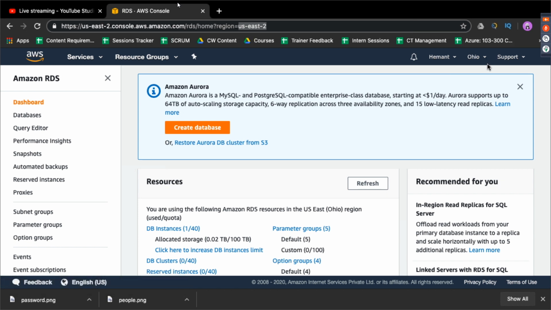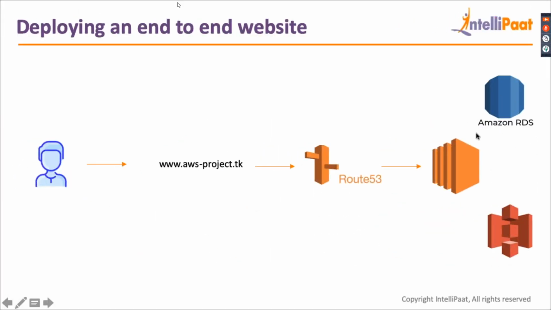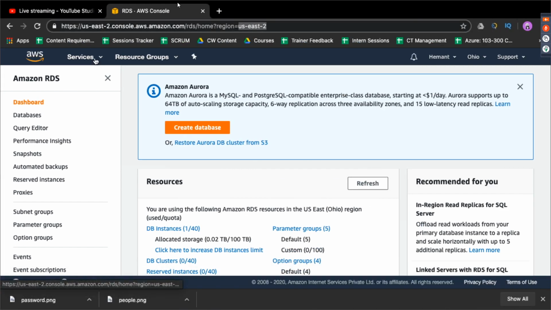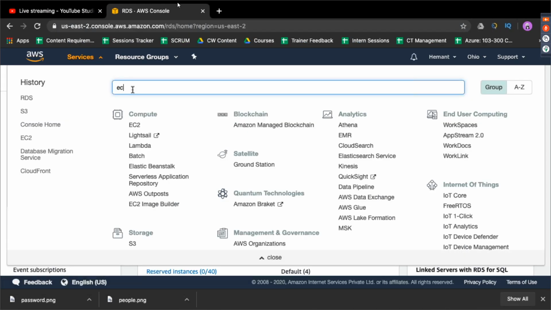All right, great. So now we have created a bucket. We have created a database, right? And now what is left is to deploy our server, which is going to hold our website. Okay, so let's create a server as well. So let me type in EC2 over here, click over it.